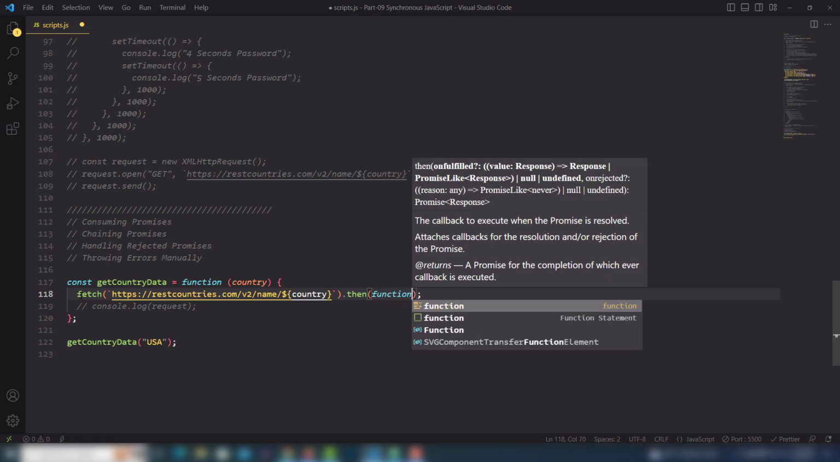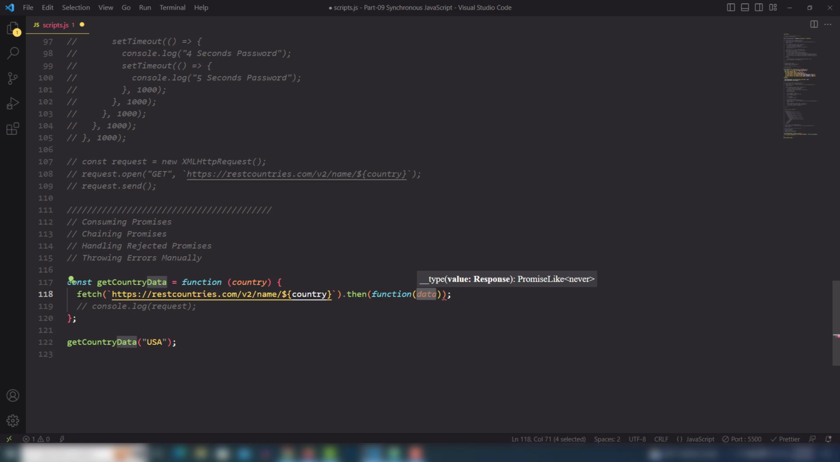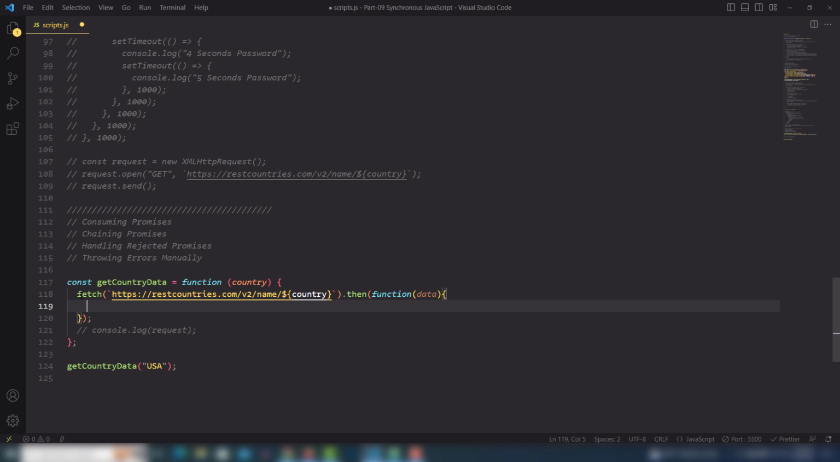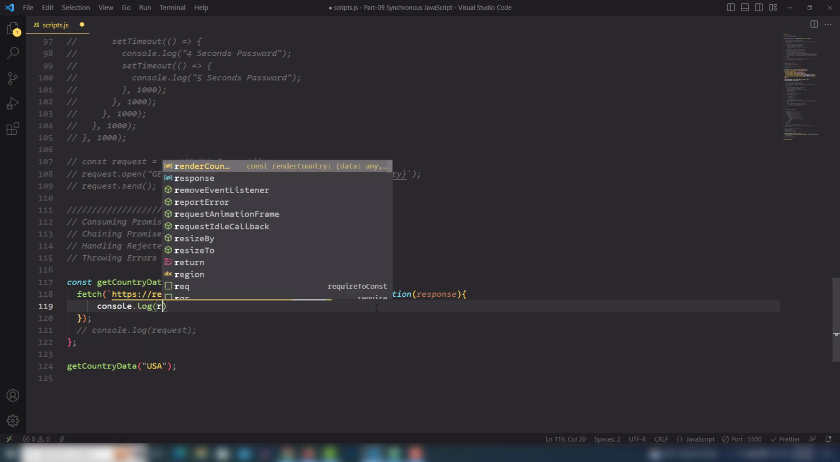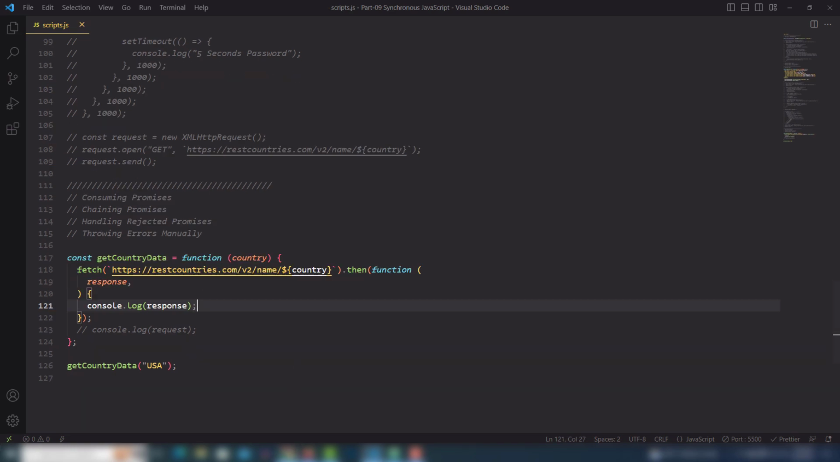Inside the then method you need to use a function and pass a parameter that is used to display the data. So you can use this one parameter to display the data inside our web page. Use curly brackets. Inside the curly brackets, I'm going to change the name to response. You can use any name you want. Inside the curly brackets I'm going to use console.log. Let's see what happens when we get the successful response inside our console.